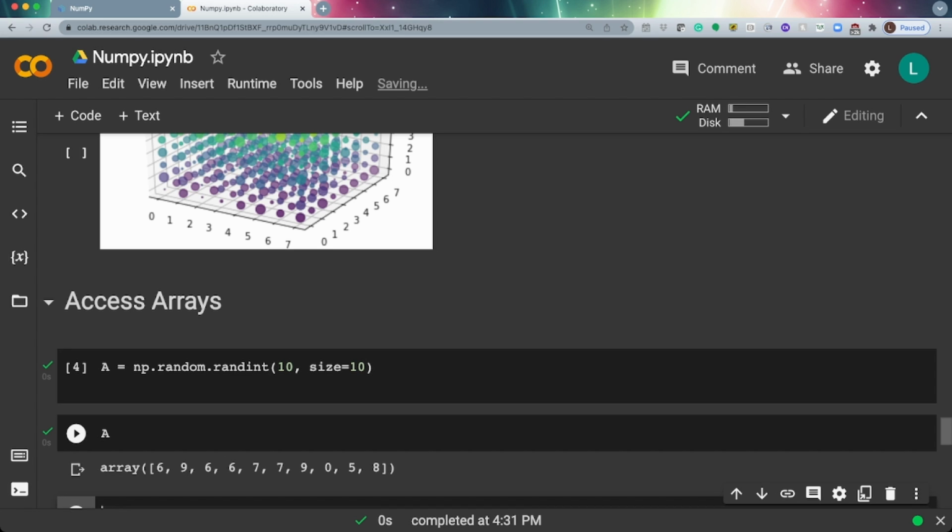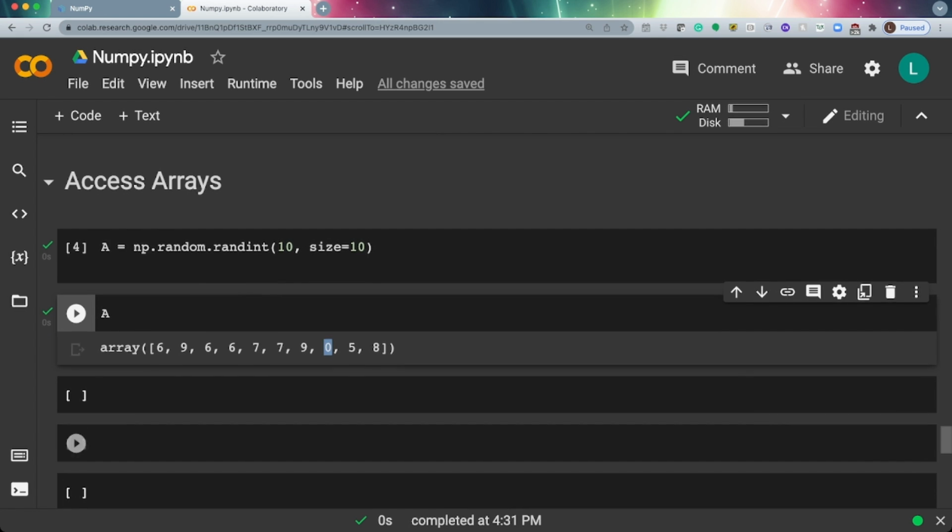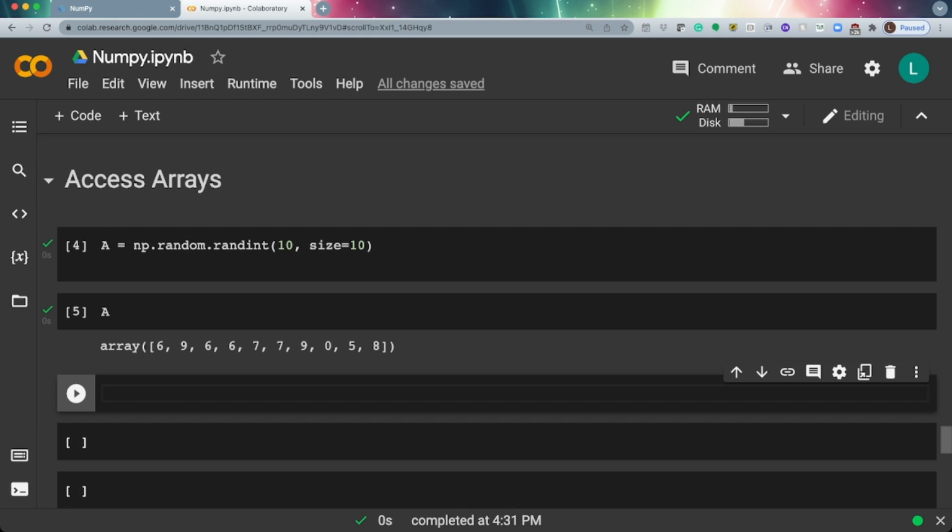We call it an array, and you can see it's also a list of these random numbers. We have 10 of them. The maximum is 9 and the minimum is 0. So that is an array. You can see it has more than one number, it's a list of them. So how do we access each individual one?